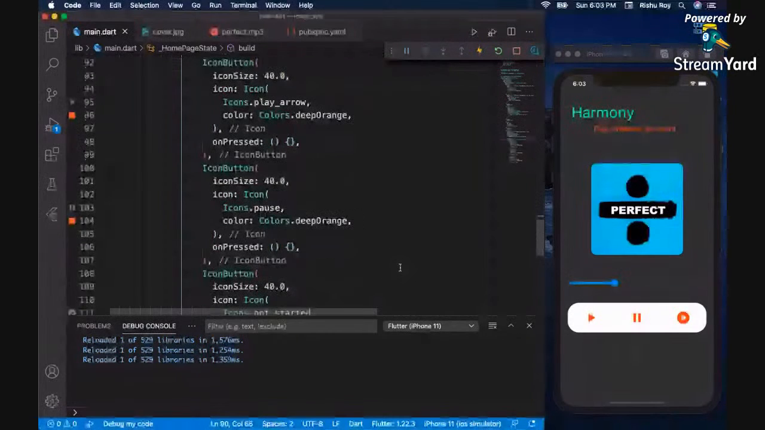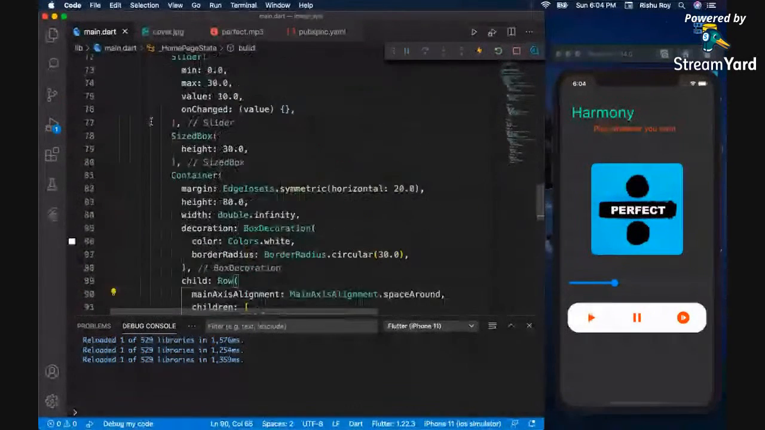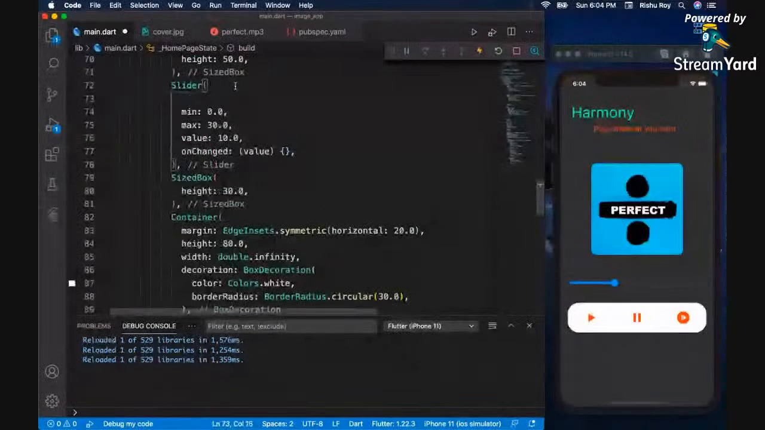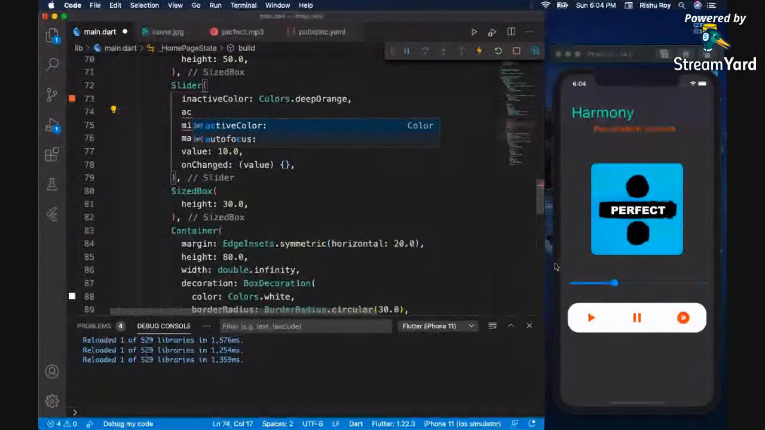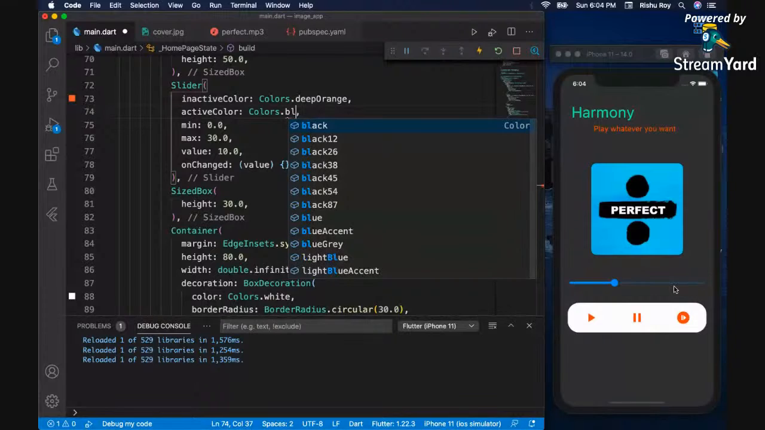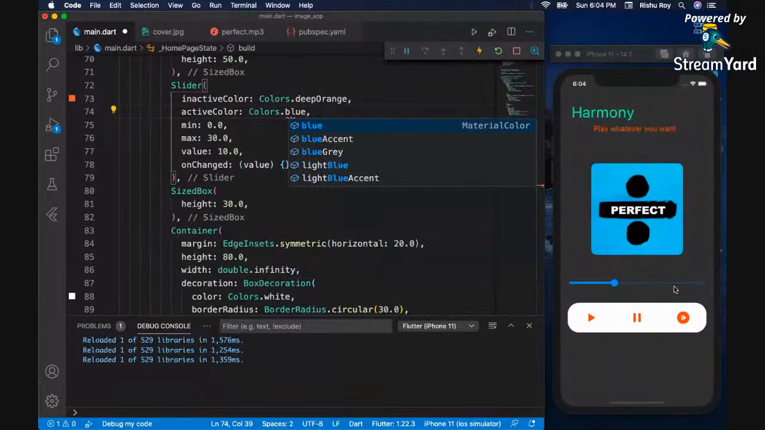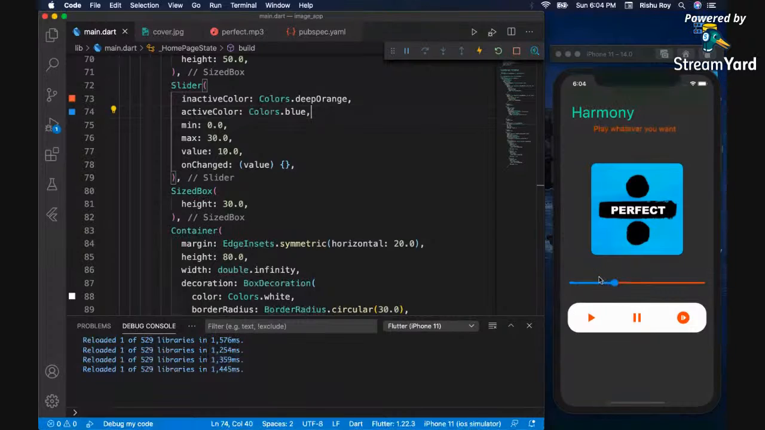Now it's time to add some functionality to our button, and for now let me do something with our slider there. In the slider we have the inactive color option. So we can go with inactiveColor Colors.deepOrange, and the active color, that is the color that is shown here. In the active color we can just go with Colors.blue here. Save your file, and you can see the inactive color gets colored with orange, and the active color gets colored with blue.